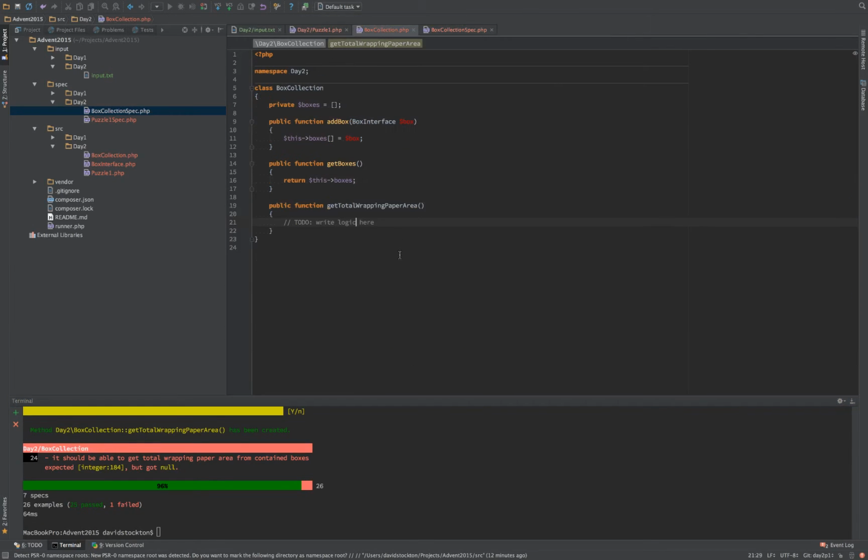So we'll go back to the box collection, and we should be able to for each over this boxes as a box. And we'll get a place to store this stuff. Total equals 0. Total plus equals box. And I'm going to type hint this so it knows what we're dealing with. And these are box interfaces that are coming out of there. And actually, I can do this a number of ways. So if I do that, I get an autocomplete. It says get wrapping paper area.